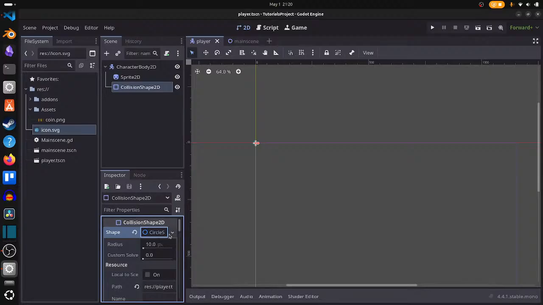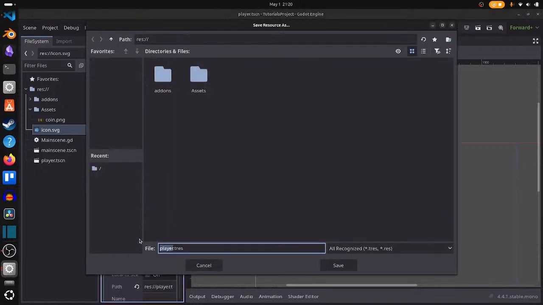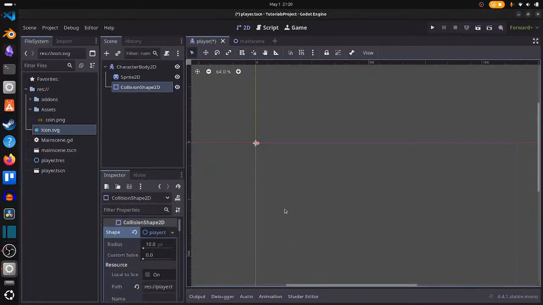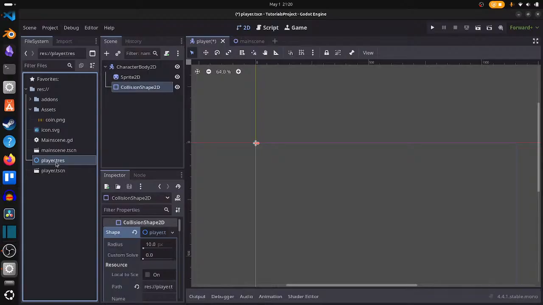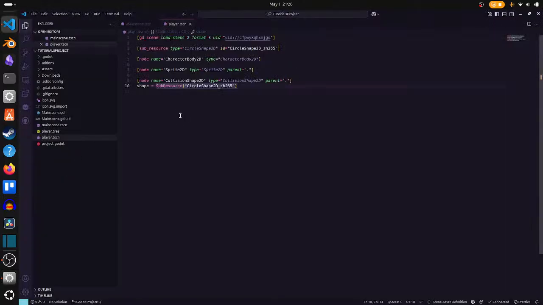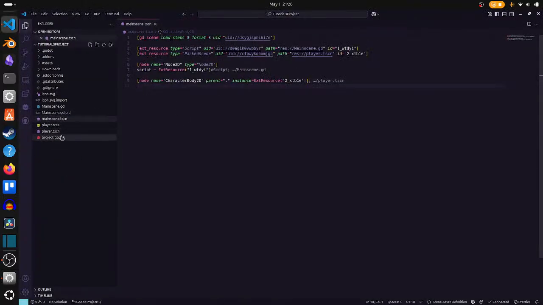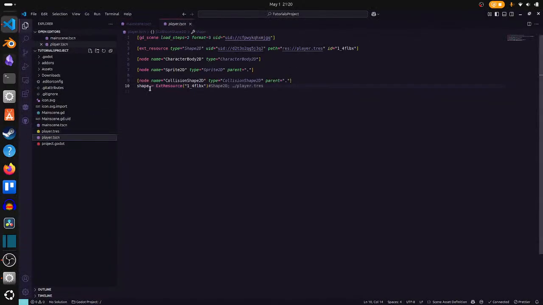For now, I can essentially save it as a separate resource, and once I do that, as you can see, I have got a TRES file here, which basically stands for text resource file. And let's save it and let's reopen the player scene, and it has become an external resource.